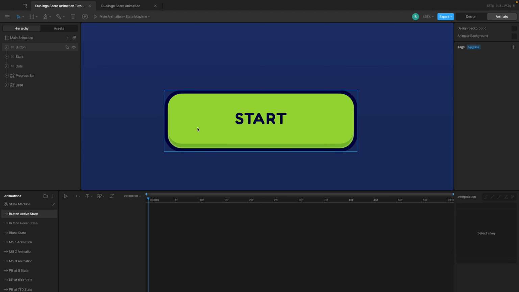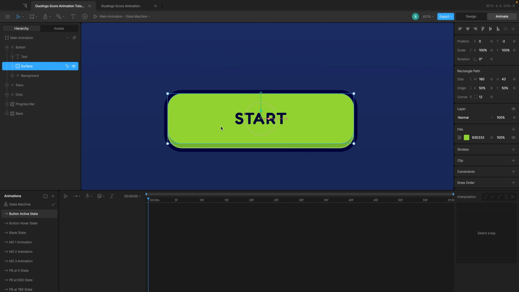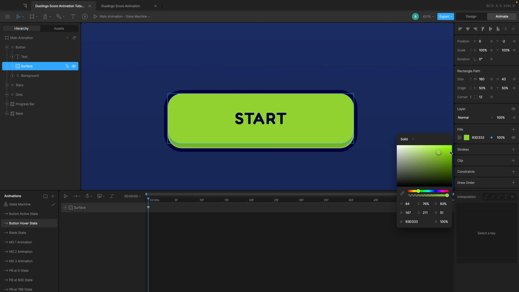I can hold down control or command and just click to select the surface layer, and I'm going to add a keyframe over here. That's it. This is the color, the hex code when it's in the normal state. In the hover state, I want to change that color. So I'm going to add a keyframe and just change it. Just move it over and make it a little bit brighter over here.